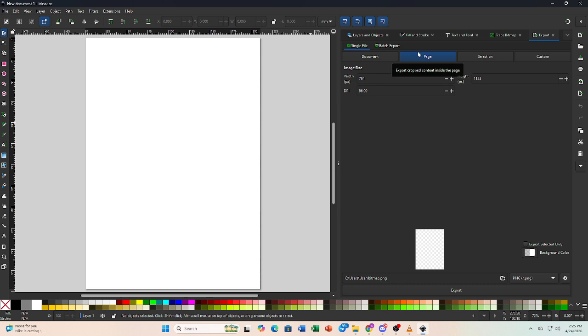For a deeper fix, close Inkscape, go to your System Config folder and rename the Inkscape profile folder. When you reopen it, it'll create a fresh setup and fix hidden corruption issues. And if nothing works, just reinstall Inkscape completely. Download the latest version and do a clean install to replace any broken files.